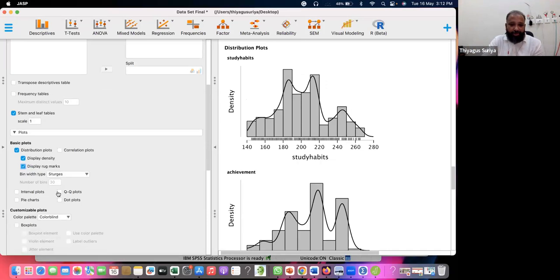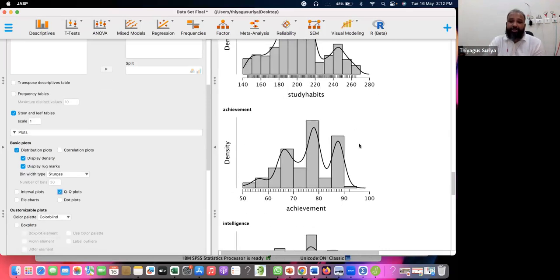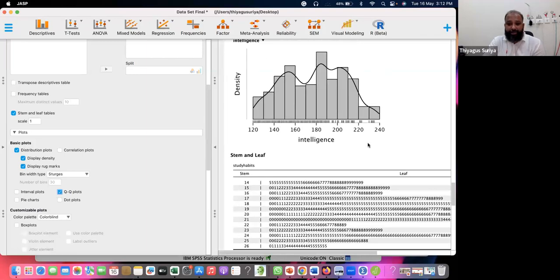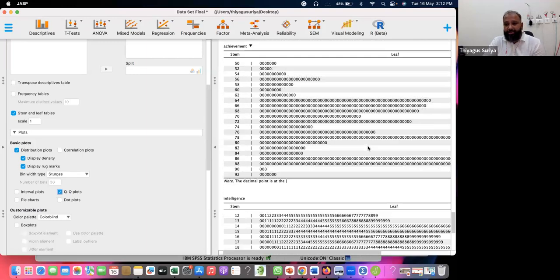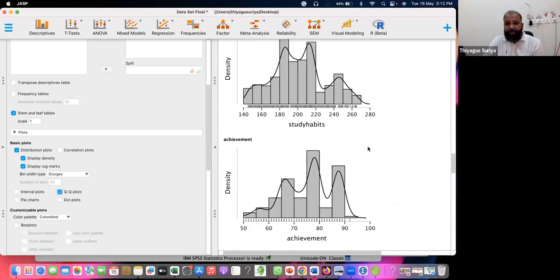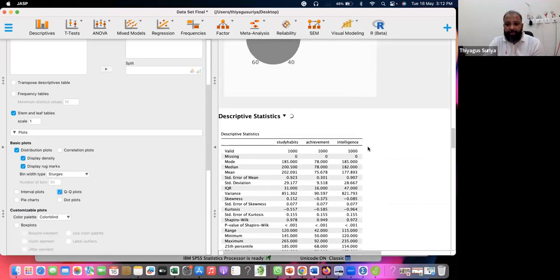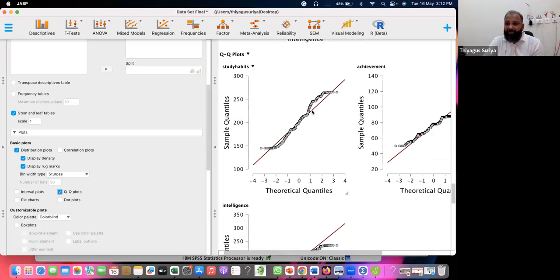And suppose you want to get the QQ plot. QQ plots are normally used for checking whether the data set satisfies normality. So the QQ plot is available in SPSS. If I click the QQ plots, you can see the different QQ plots for the three variables. Now you can see for each variable there's a QQ plot. Are you able to see the QQ plot for study habits?